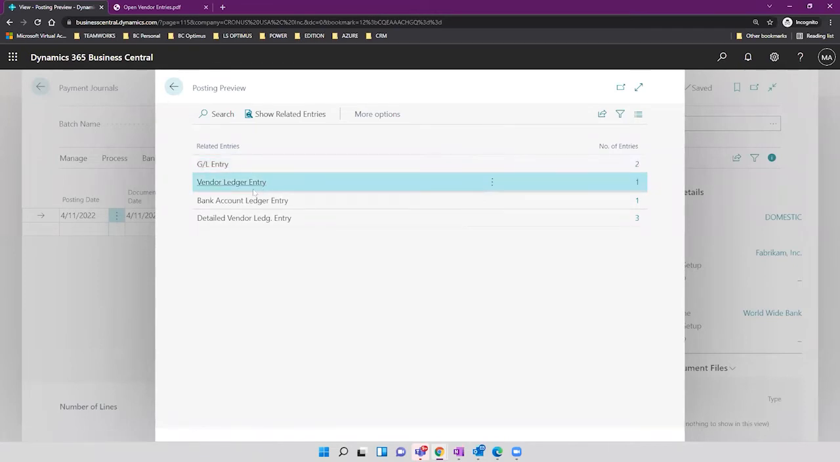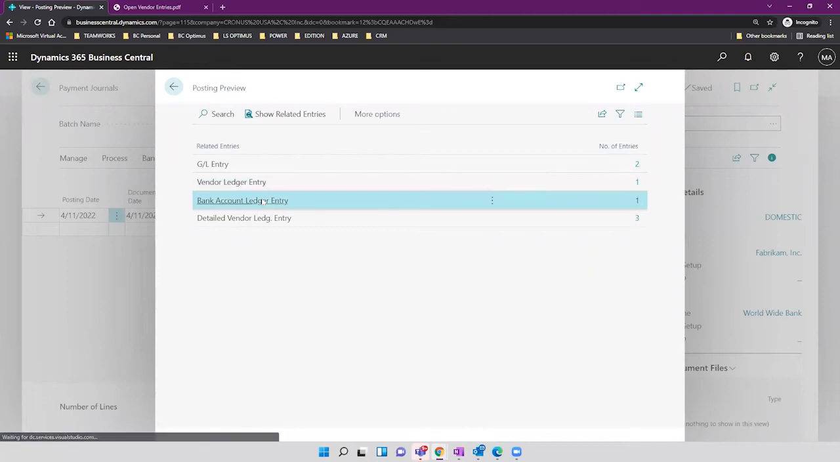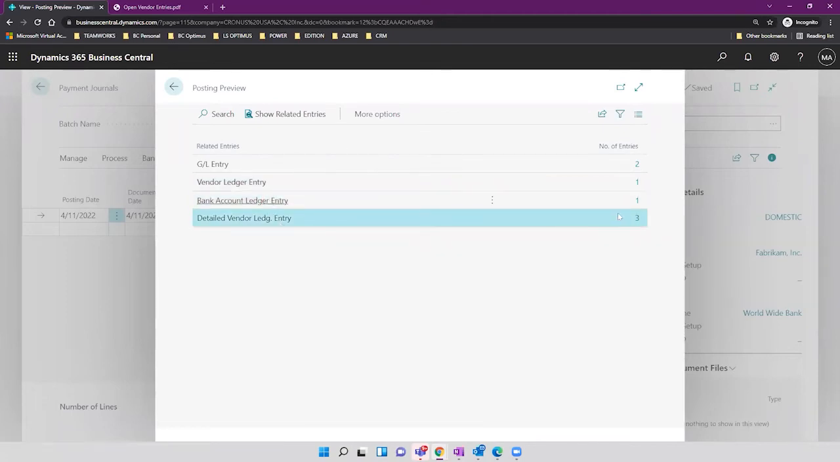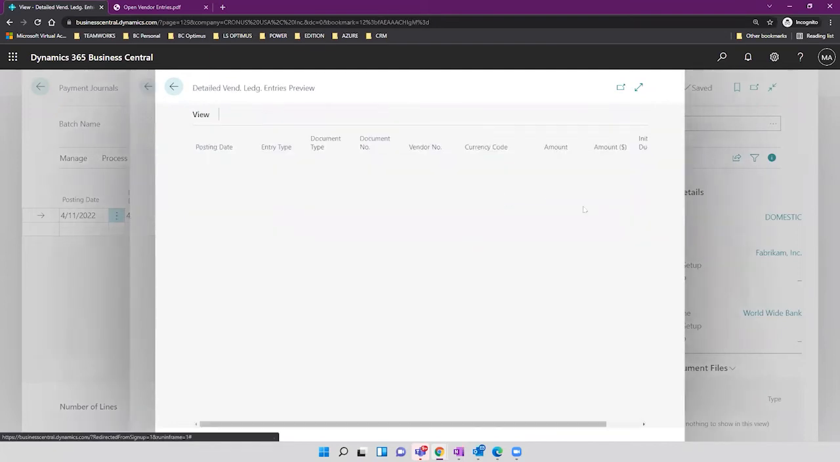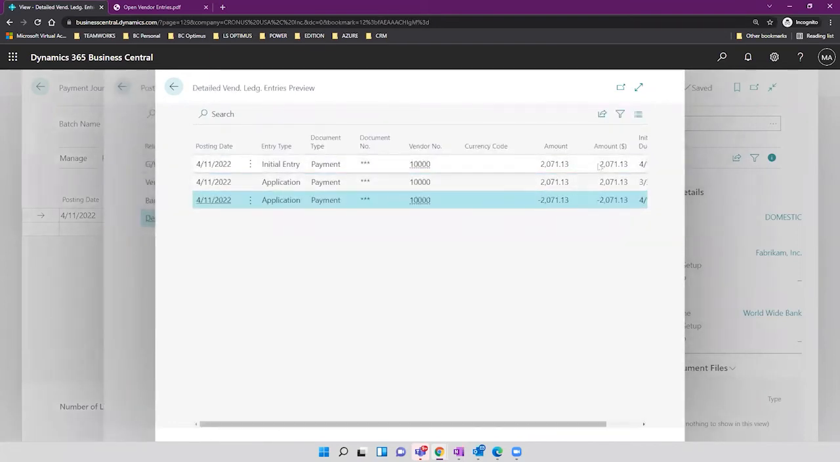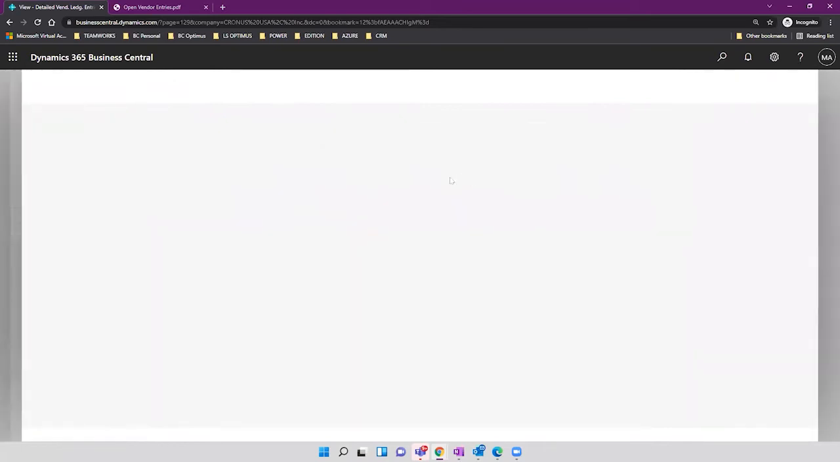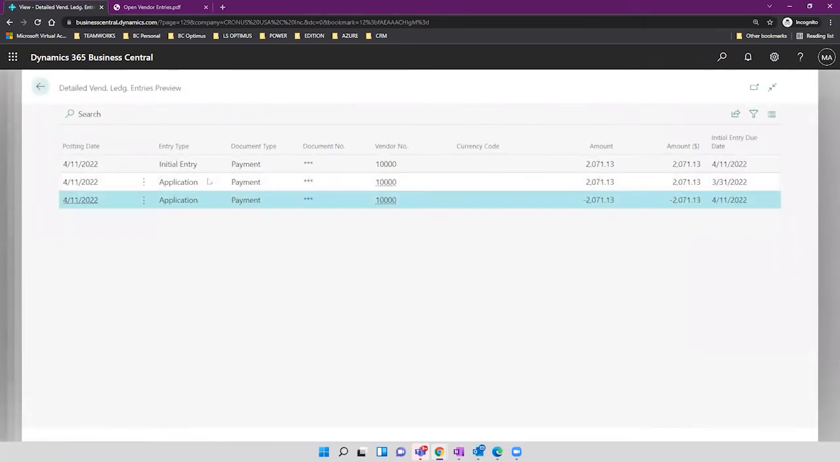Vendor ledger entry, because we are decreasing the debt with the vendor. Bank account, we are going to actually take money from the bank account. And detailed vendor ledger entry sometimes is really, really important as well, because we need to check the amounts and exchange rates for currencies, if you are going to apply the payment against a specific invoice, right?